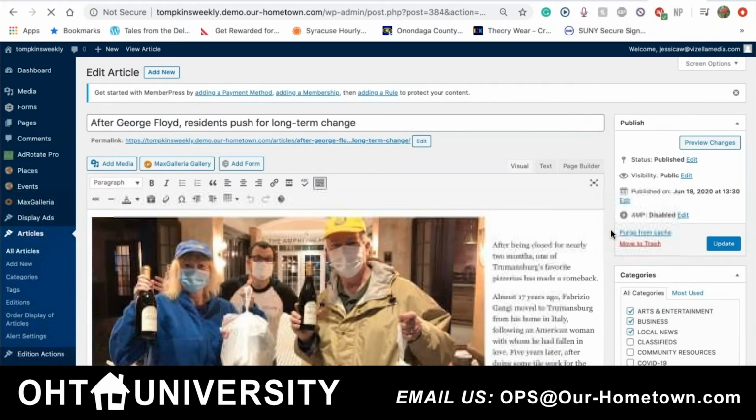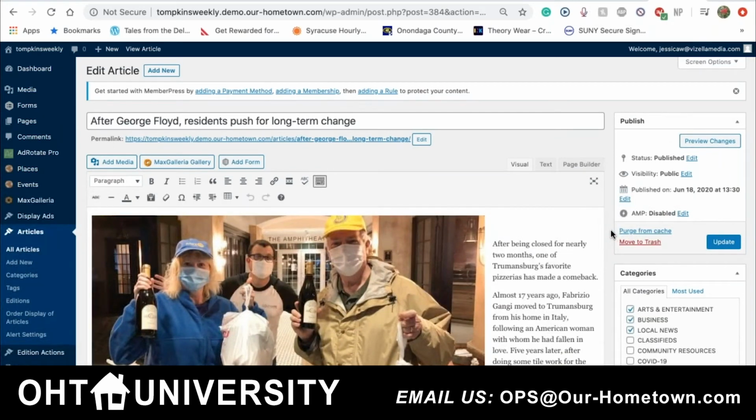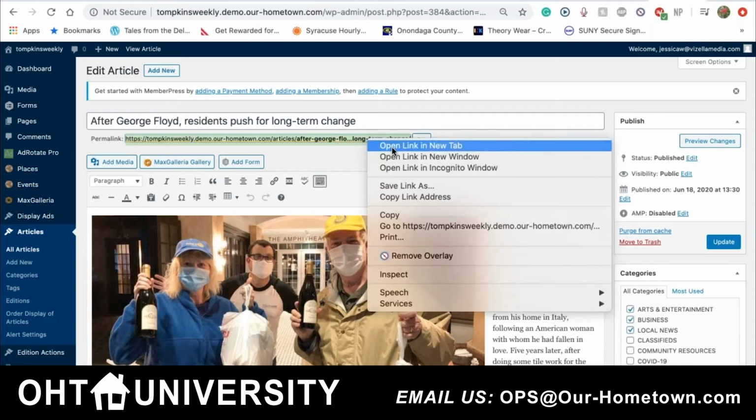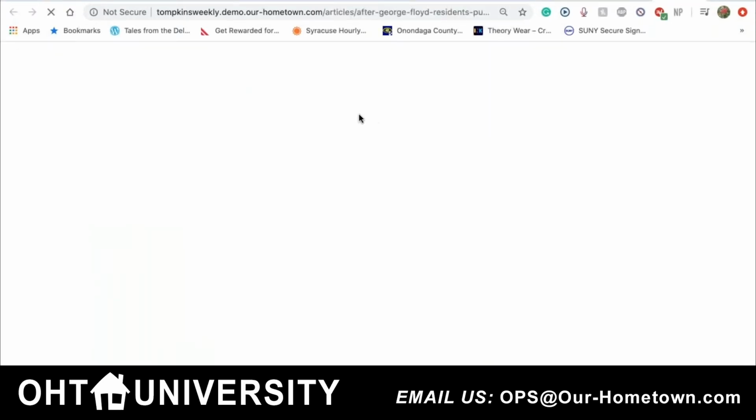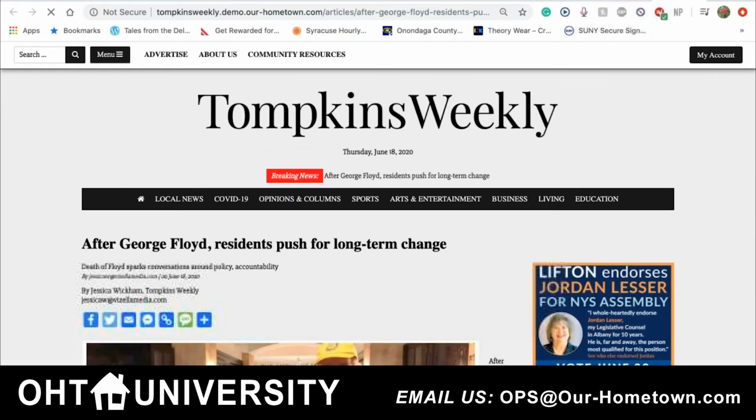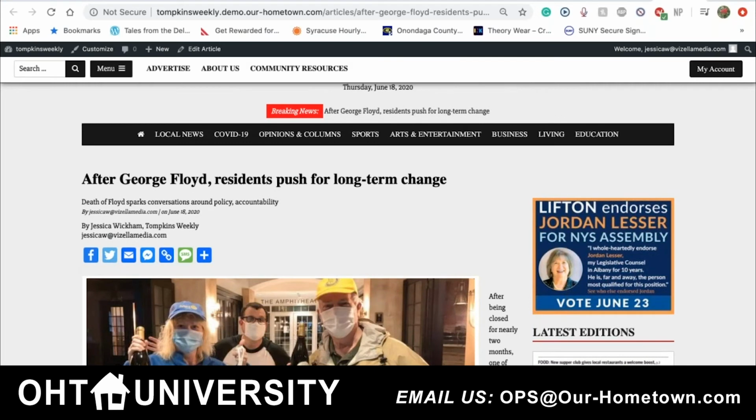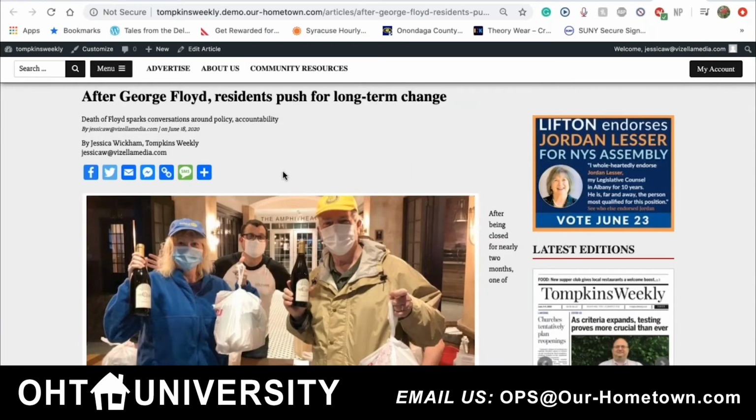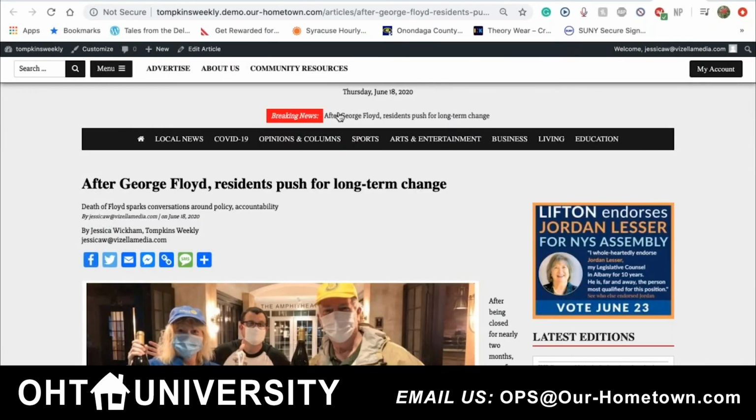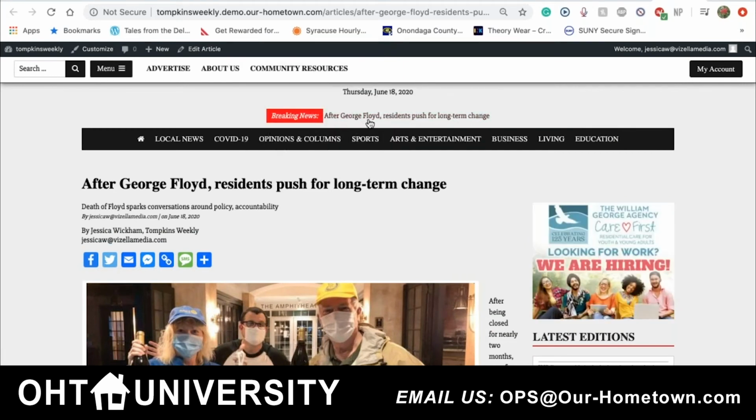Now see also that you have a permalink created right under the headline. You can click that to preview the article. You also have a preview changes button in the publish block. There you go. I see the breaking news up at the top. That will stay there for 24 hours from the time that you publish the article.